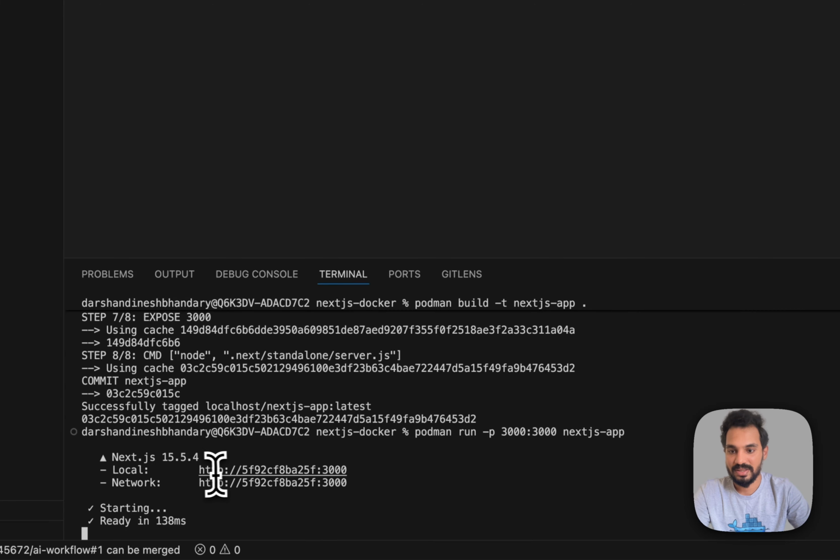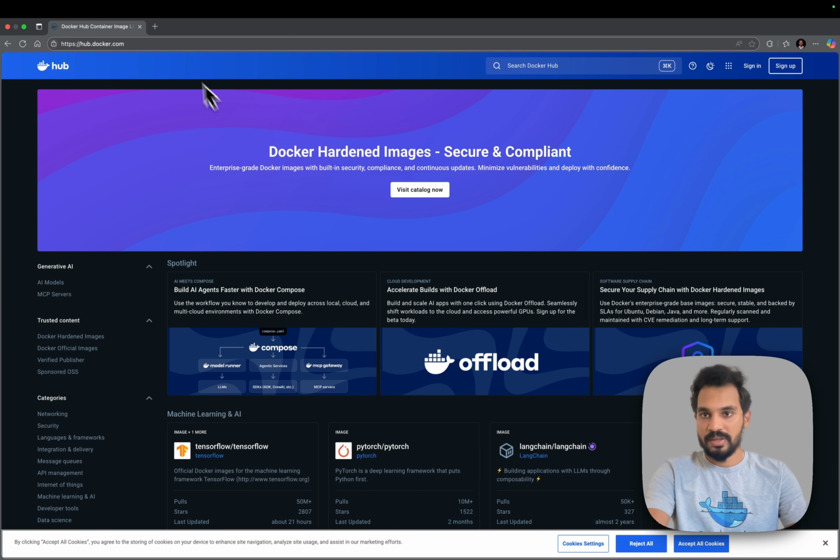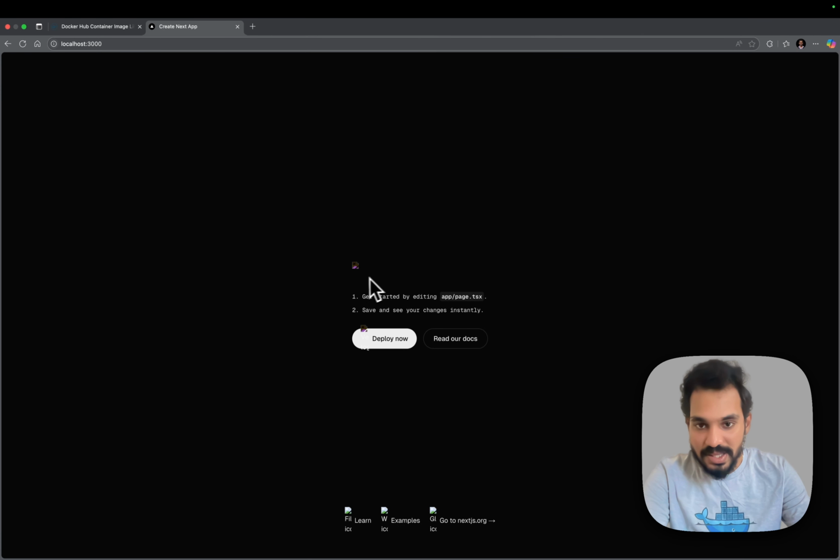So the server is starting successfully. Now I will open localhost:3000 to see whether my Next.js application is visible or not. So I'll open the browser. So I'll come here. Okay, so I can see the page, but we can see the asset files are not being loaded.